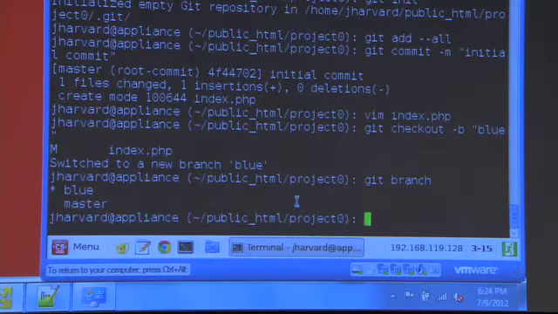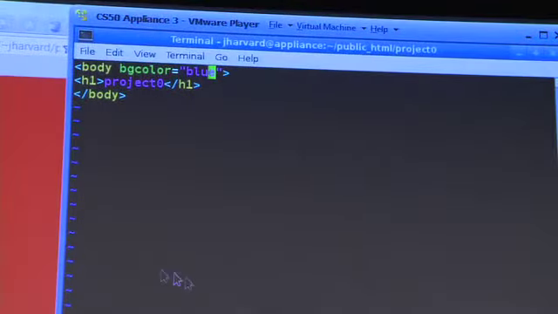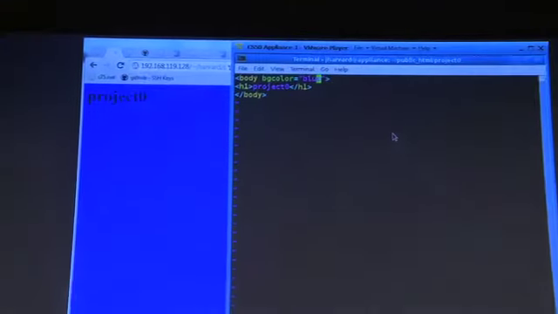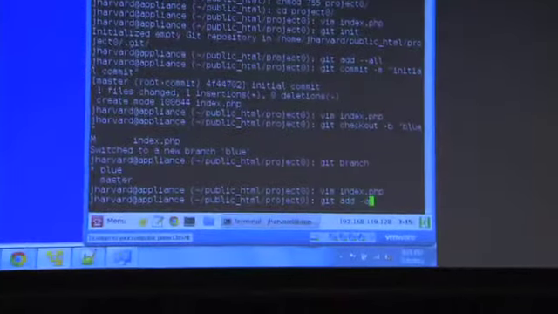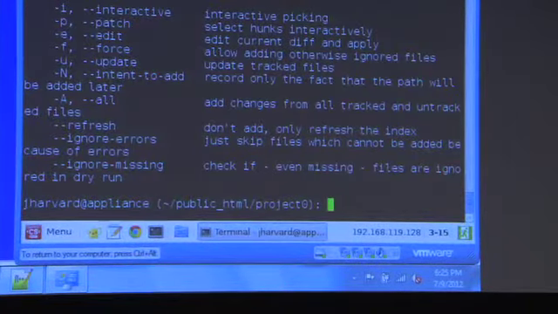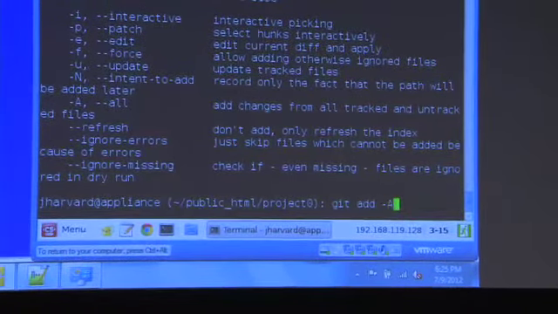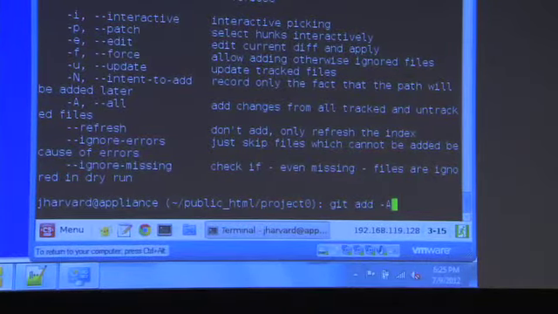Each branch is literally a separate branch in your code that lets you separate the different features that you're working on at one time, and then later on you can merge them together. So now I can go into the index and change the background color to blue and refresh it here, and it'll be blue. And if I do git add -A, that's a synonym for git add --all like we did before.